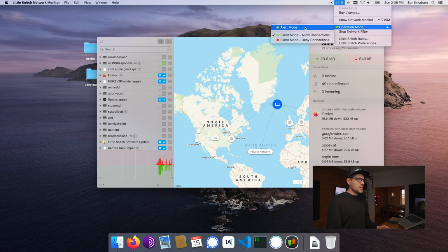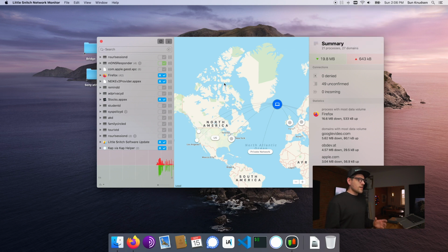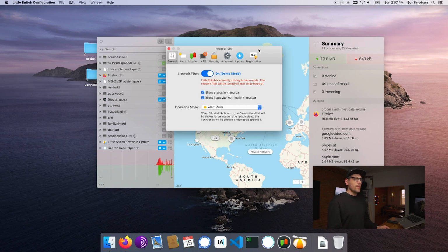So if we switch this right now, things are going to start popping, okay? And before we go there, let's configure a few other things in the Little Snitch preferences. Okay, so we can see here that it's in alert mode.